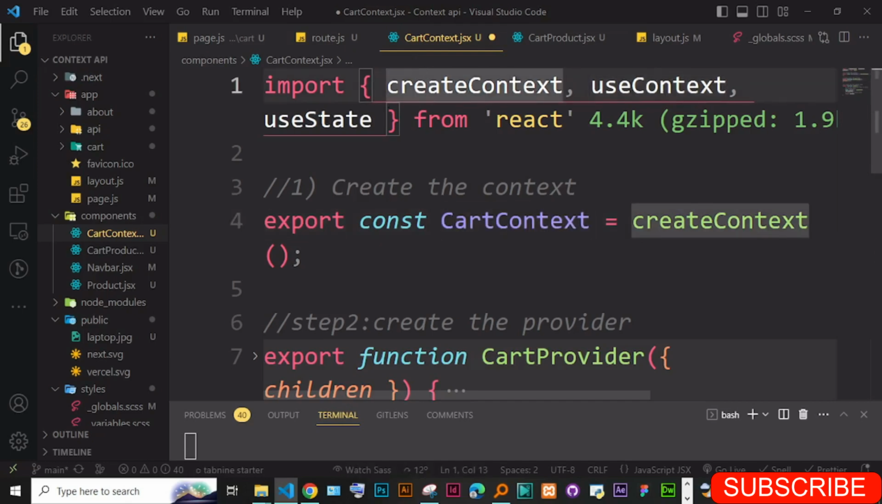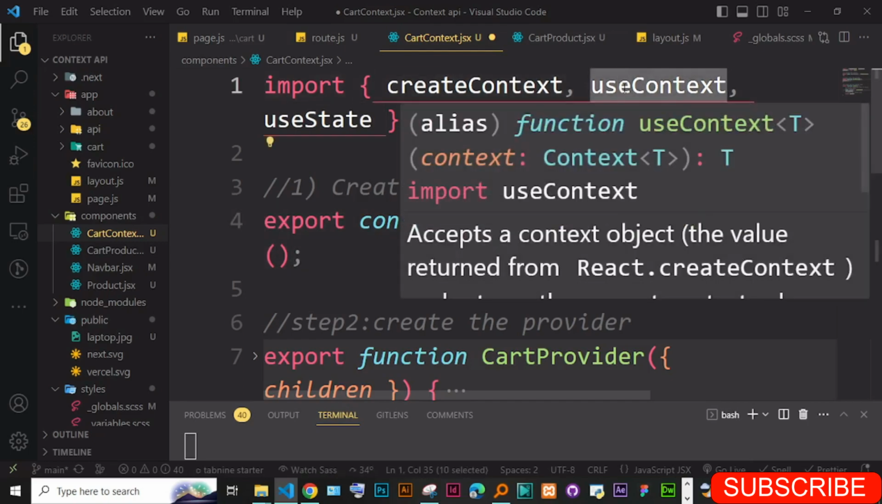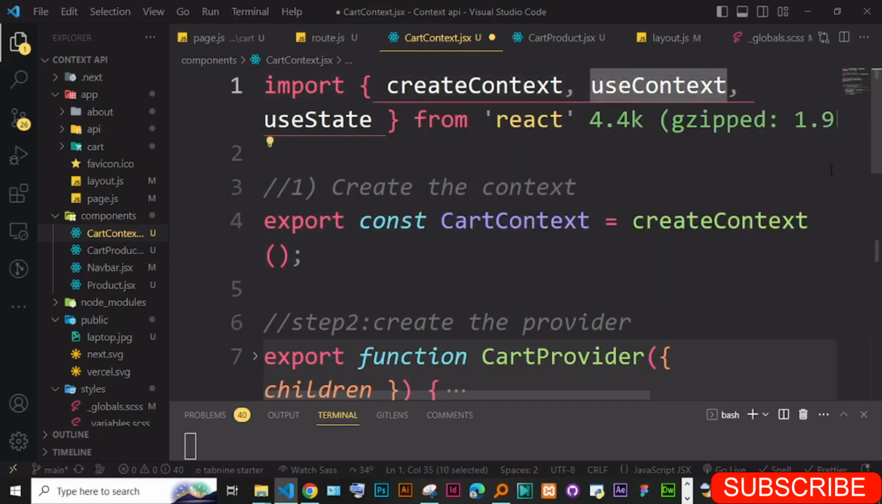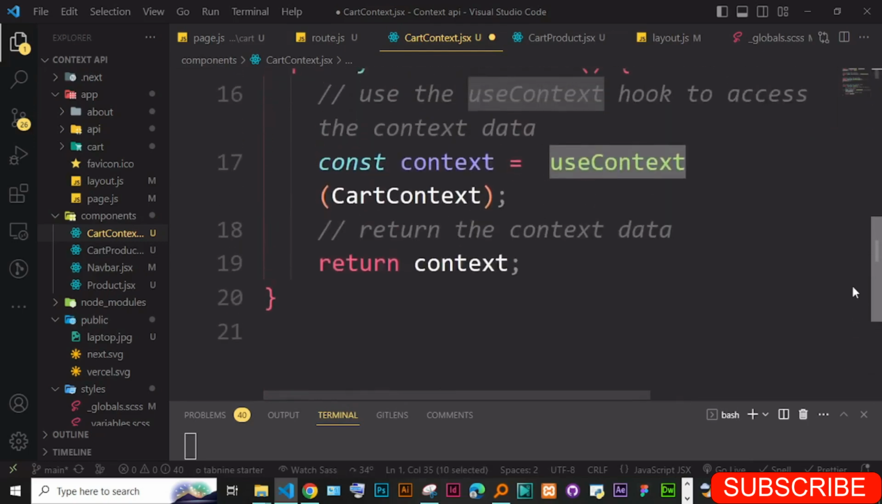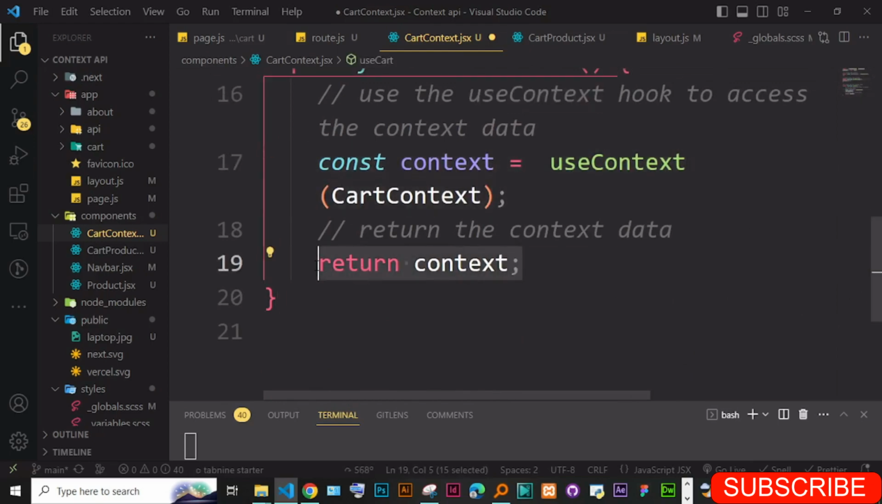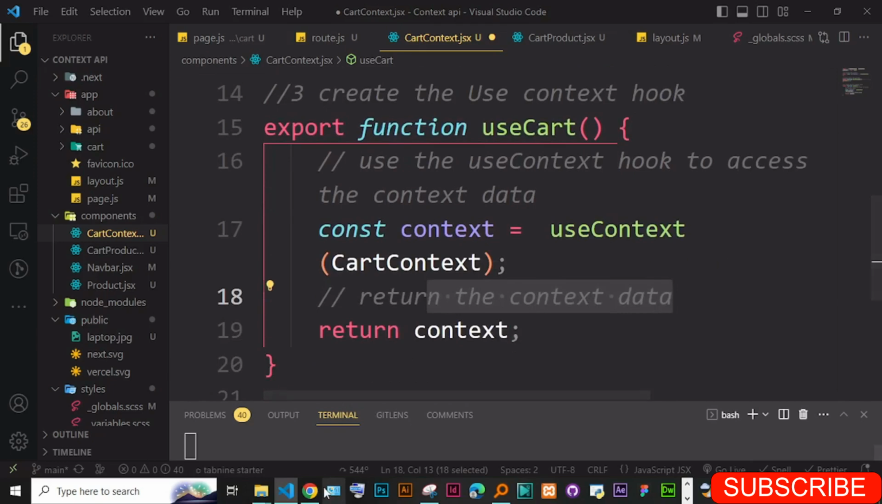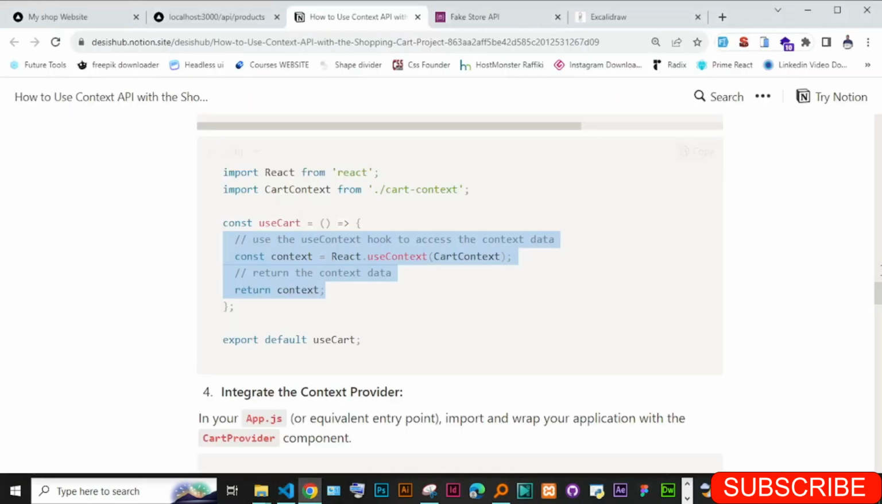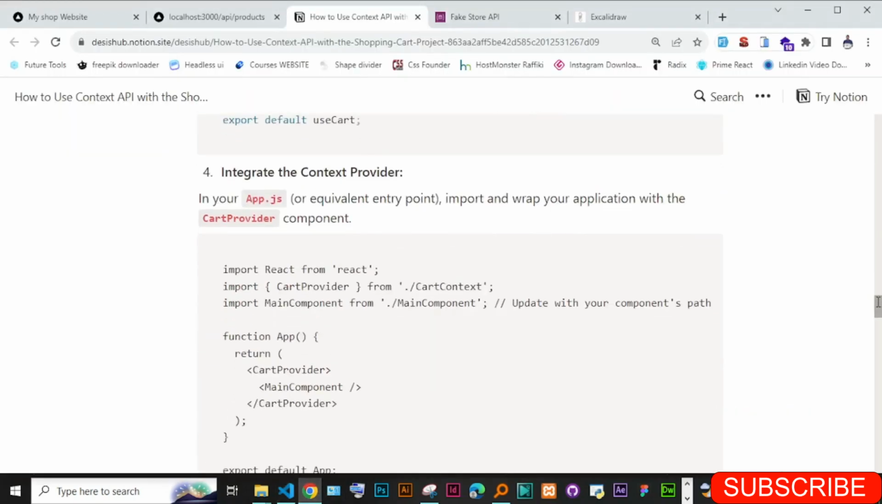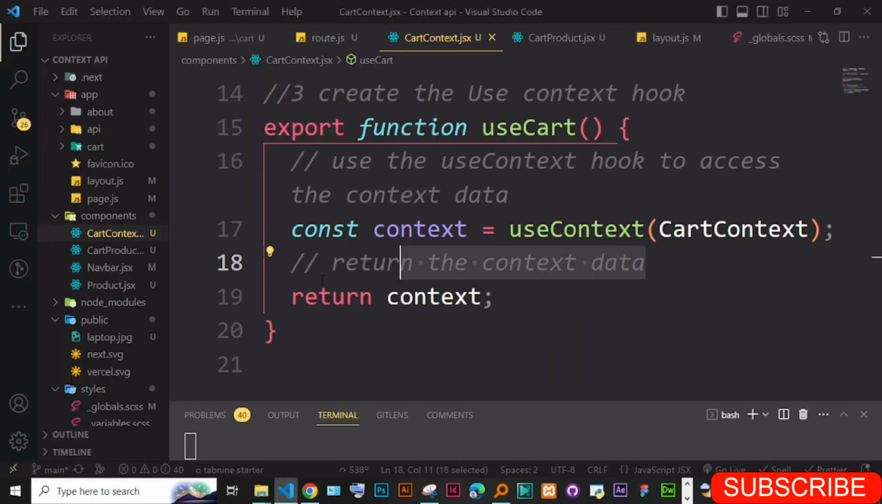So we have 2 hooks that are important. The first one is create context, which is used to create the context here. The second one is use context, which is actually helping us to use the context here. Then we can return this context data, and you can see it is actually the data that we are talking about. The last one is now to integrate.